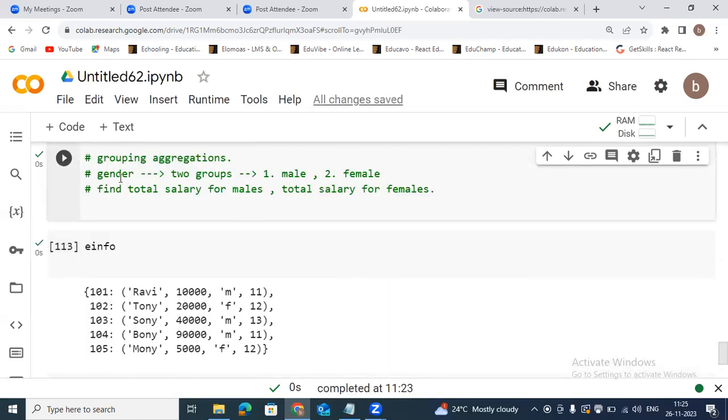Where are the groups? In the gender. For each group of the gender, you want to find out the total salary. That means by which column you want to find out aggregations. By which grouping column you want to find out aggregations, make that the key. On which column you want to find out the aggregation? On salary. Make that the value.